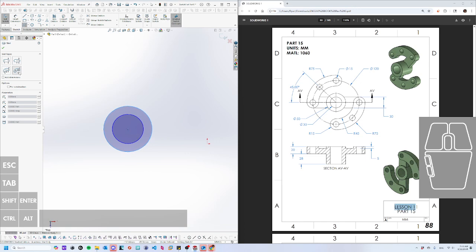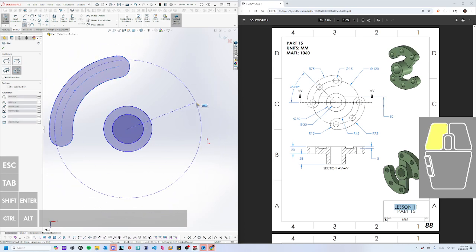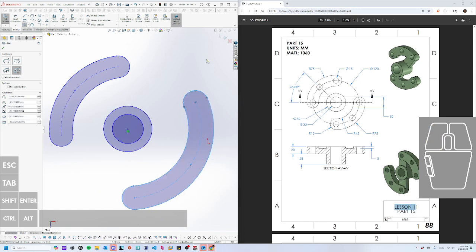So center point slot: I click first in the center, then I want to click straight out to the left, but I'll do it a little bit off because we're doing a demonstration on defining the feature. So I'll do one out there, do one out here, and cool.